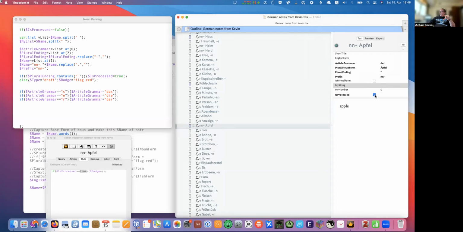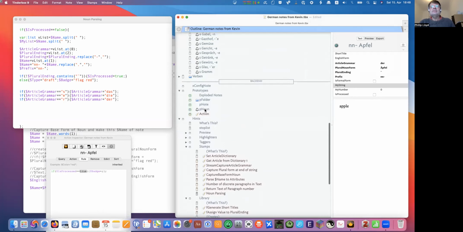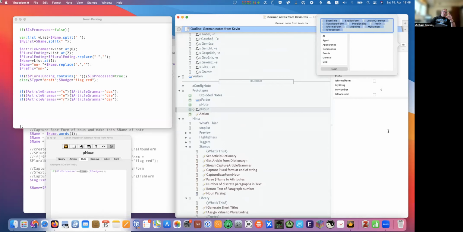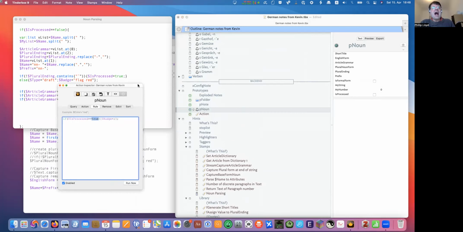Before you do that, go to your prototype. All right, prototype down here. The noun. And where it says the rule is processed equals true, badge equals nothing. On my stamp? No, in the rule. In the rule, yes. After the semicolon after badge, type draft equals, or type equals, I don't know, complete. Because you want to clear draft. It's no longer a draft. It's now complete.